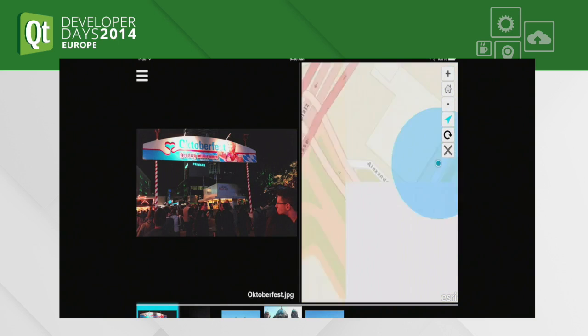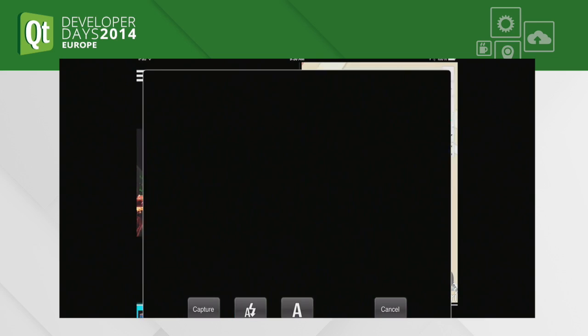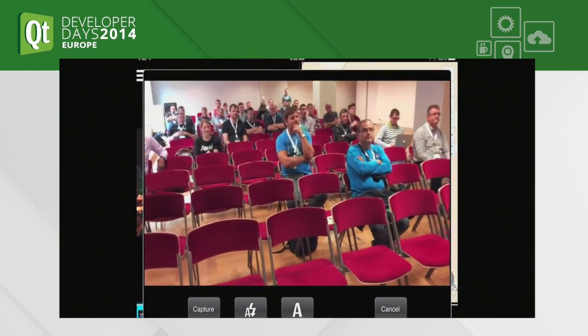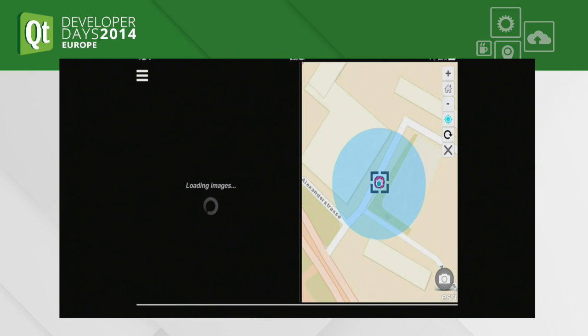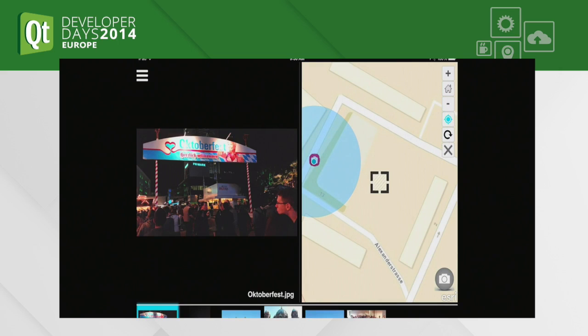So let's say that I enable location. I can take a picture of you guys, capture it, and see how quickly it syncs back to the cloud and adds that picture there. And here you go. My boss back at the office can see how many people attended my talk during that time.